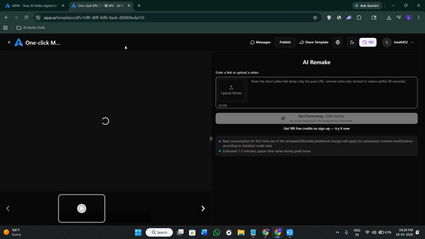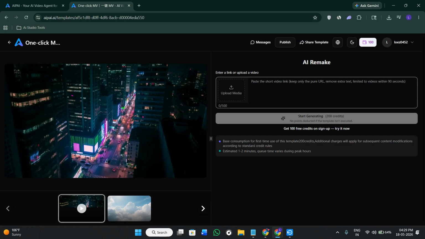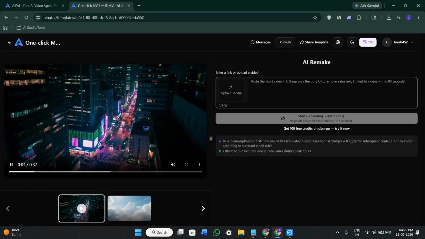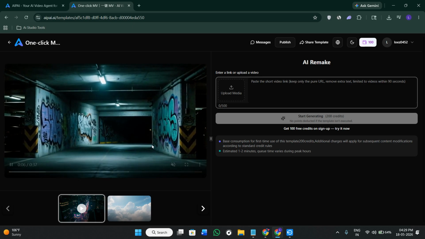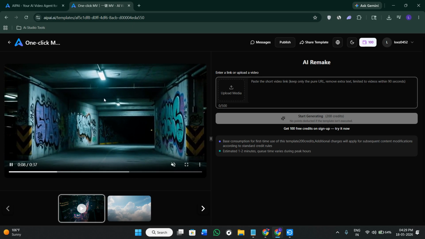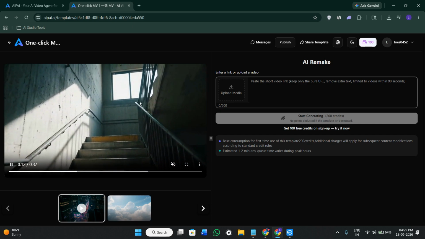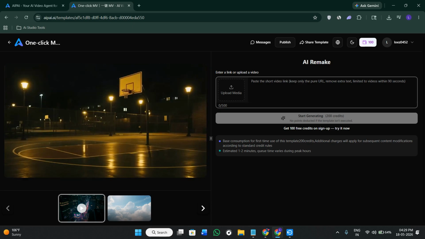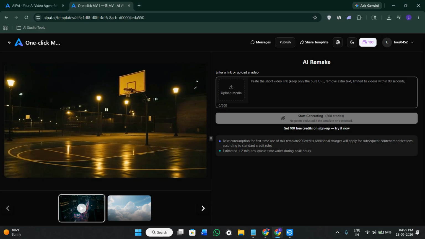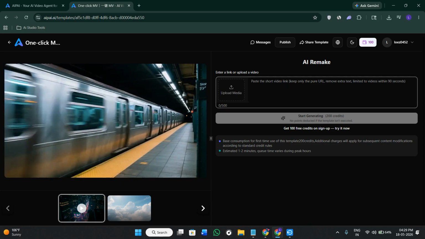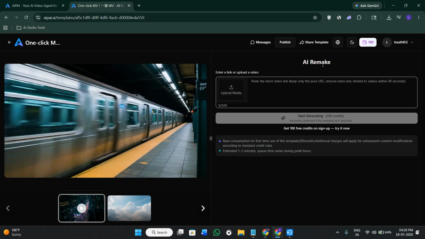Here you will also see the one click MV option. This is the tool that is mainly used for quickly creating music videos and social media content. The type of video that you can create with the help of it is shown over here in this particular sample image. Over here you can just simply upload a short clip, a TikTok video, a fashion video, or any kind of product clip that you want to remake.